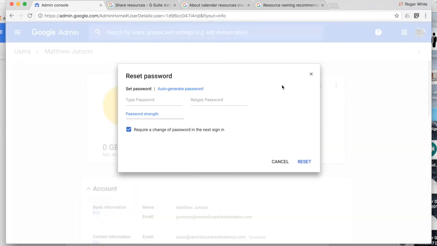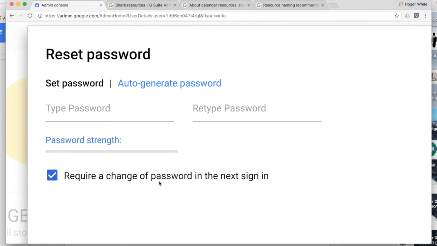One note, when you are going through the password reset, you do have the option to require a change of password for the next sign-in. So you could set a password for them, but you want to make sure to check this. That way they're prompted to change it and enter in something on their own.